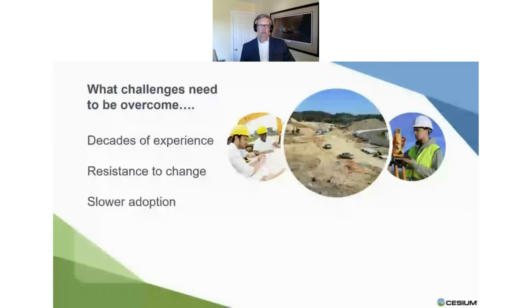We have a lot of late adopters. They have decades of experience using the workflows and tools to complete their tasks. They have paper maps over digital products, tried and trusted solutions over innovation and cutting edge technology. And we also have to be aware of the natural resistance to change. It's hard to let go, and that's true for any of us.